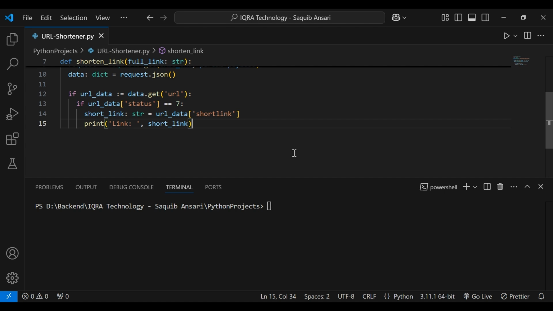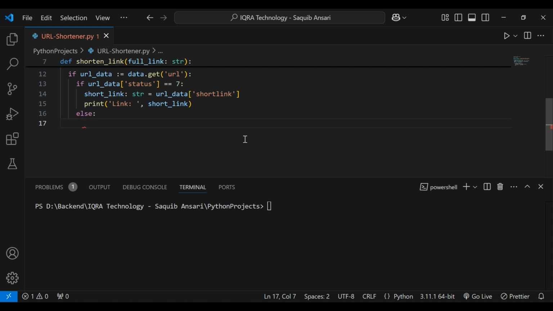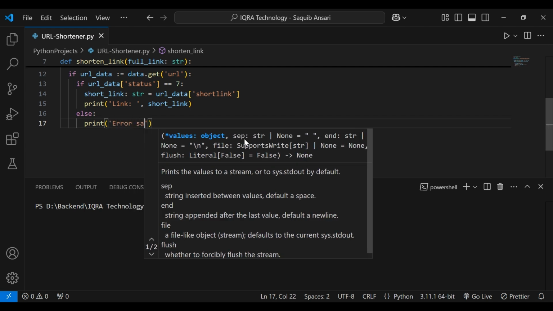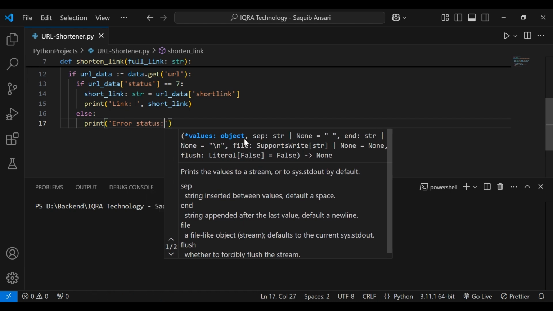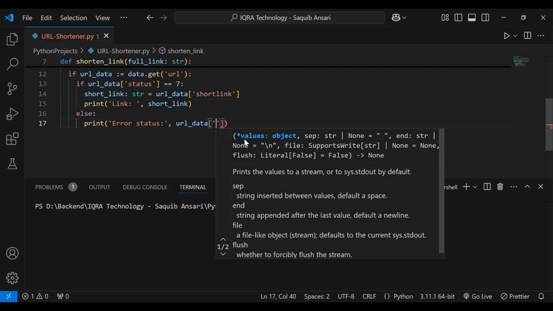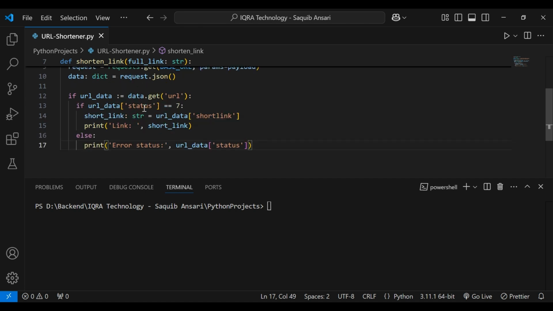Then if we do not get the URL from this, it should exit. I want to show the error here if we do not get the URL. So I will print the error status, and then url_data, and pass the status. Then it prints the status. If it does not execute the correct URL, then it will execute the else part of this block.